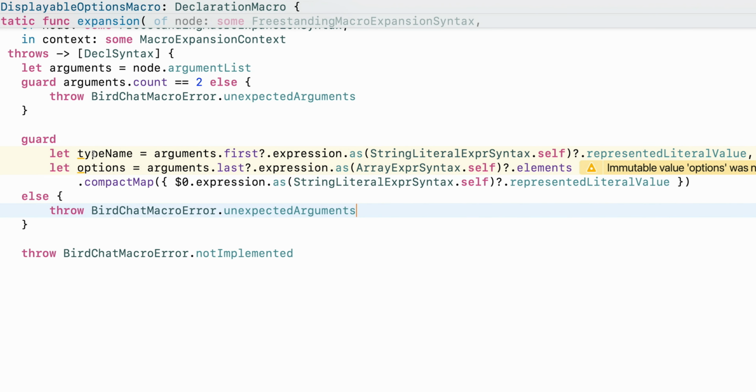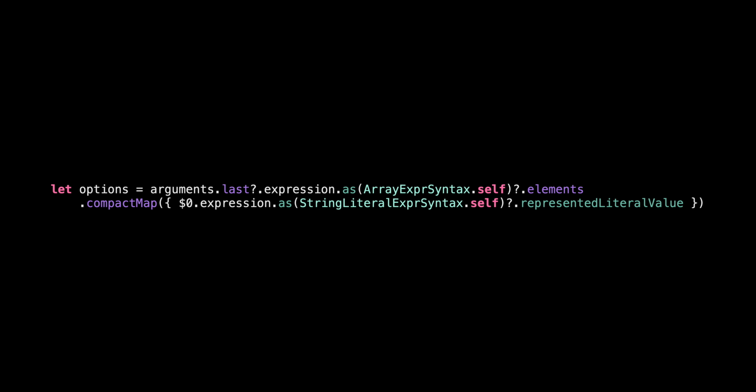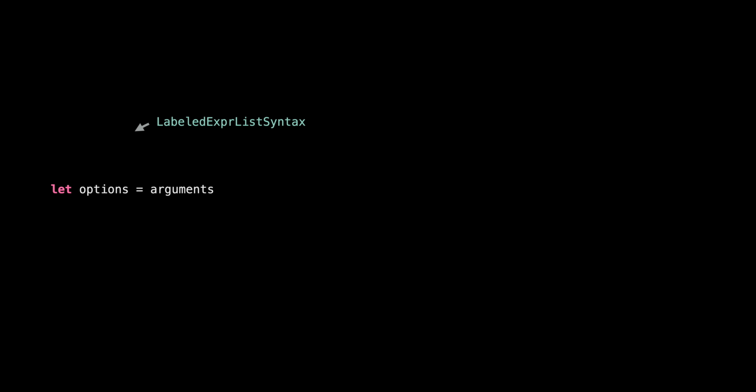It may look complicated, but what happens here is pretty straightforward. I'll explain how I retrieve the options, and getting type name works pretty much the same way. Each element in arguments is a labeled expression syntax object. I don't need the labels, so I take just the expression. This expression holds the argument value, and since I know options is an array, I cast this expression to array expression syntax. If I'm wrong, this method will return nil and my guard will fail.